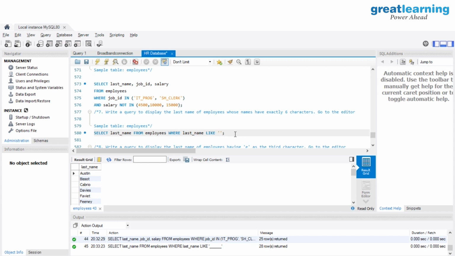Select last name from employees where last name like, again we are using like for the pattern matching. Then they have said exactly 6 characters, so you have to use this underscore sign exactly 6 times: 1, 2, 3, 4, 5, 6. Can you see? I have printed this particular sign 6 times, right? This is how we are going to use it. Now if we execute that, we will get the result.